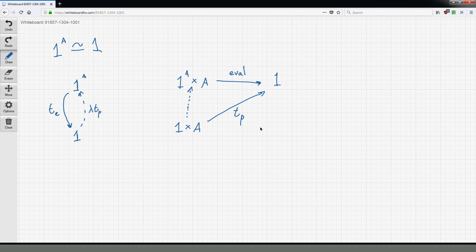Now, we know that TE after lambda TP is the identity of 1. That's just from the definition of the terminal object. We want to prove that lambda TP after TE is the identity of 1 to the A, but it's not apparent. It's not really clear how we're going to do that yet. Well, let's embed these objects in our functor category, right, using the Yoneda embedding.